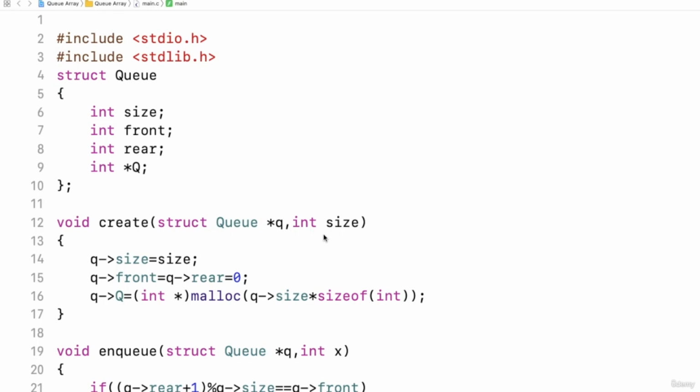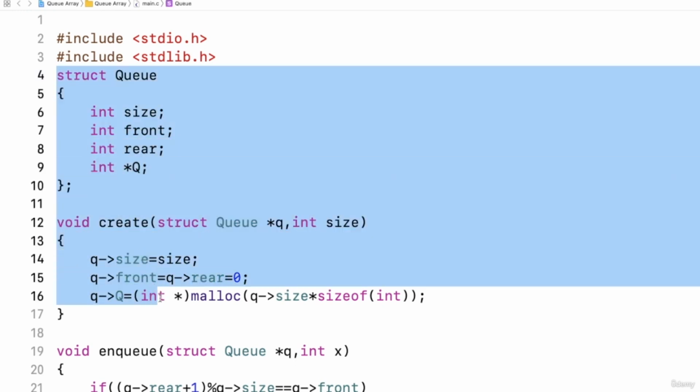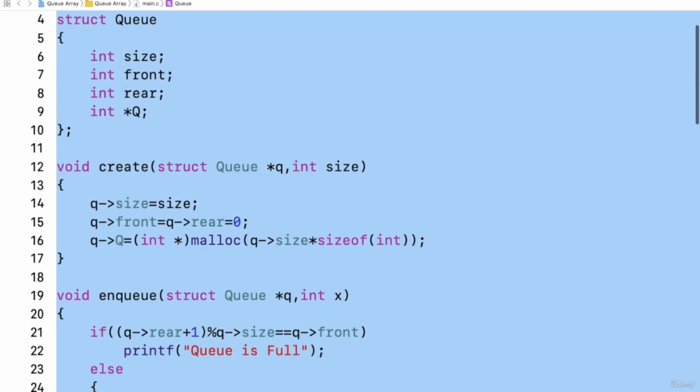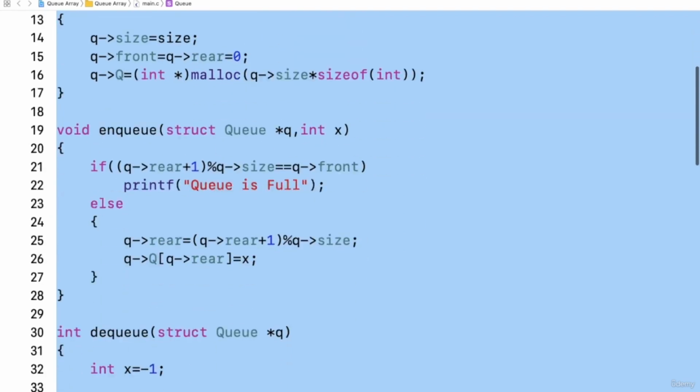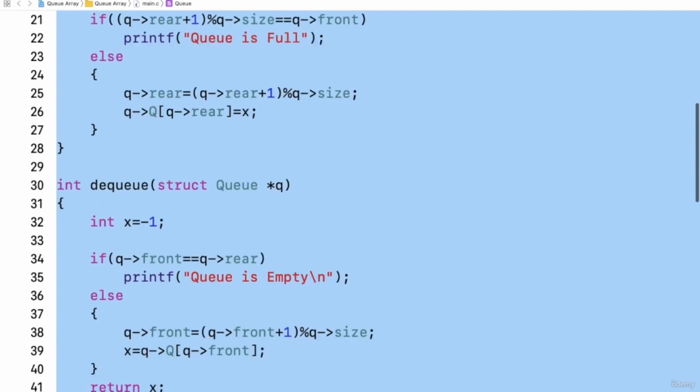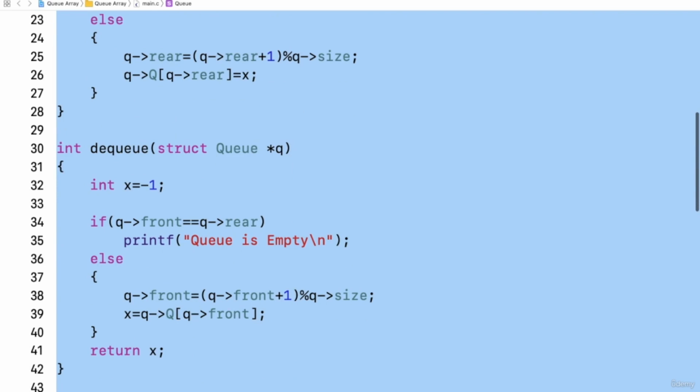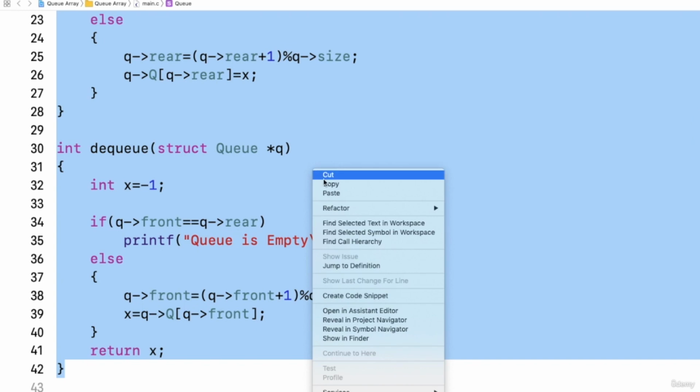nodes. So already we have written a C language program for queue using array. So I will use that same code in my new project. So I will copy this. There's a structure for queue and create function is there, enqueue and dequeue is also there. So I will take all these and display. I don't need display function. Okay, this is enough. I will copy this one.